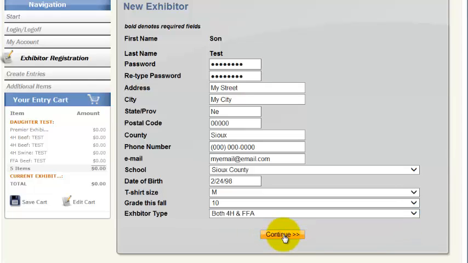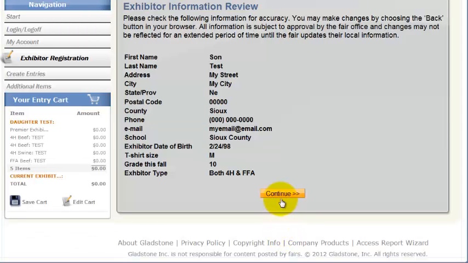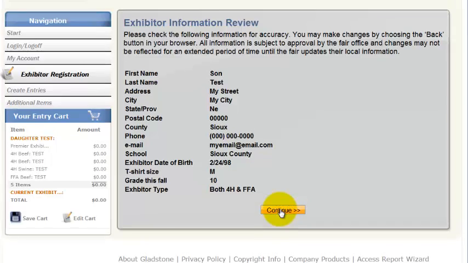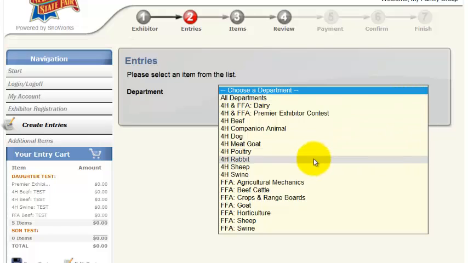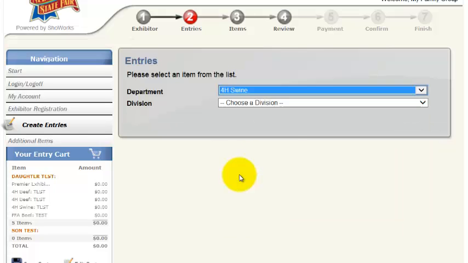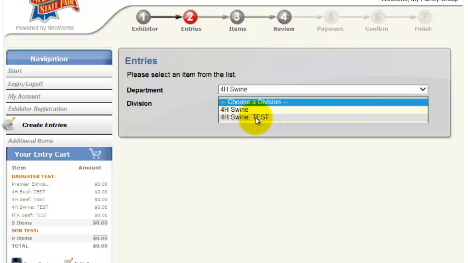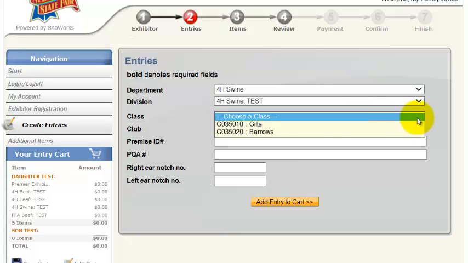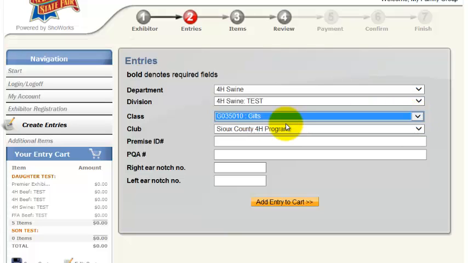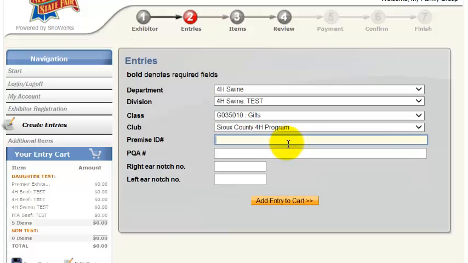Let's continue on. We have a quick review of our information. Continuing on allows us then to start adding entries. For this exhibitor, we're going to add a swine exhibit, choose our division, and a class. And this is a 4-H exhibit, so the club needs to reflect that 4-H program. We will add a premise ID, a PQA number, and then the ear notches on our hog.